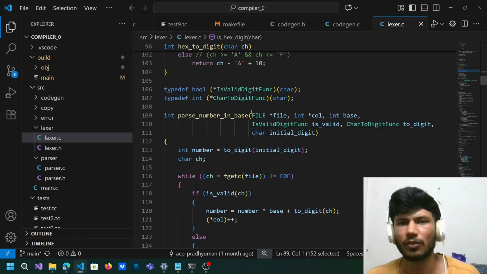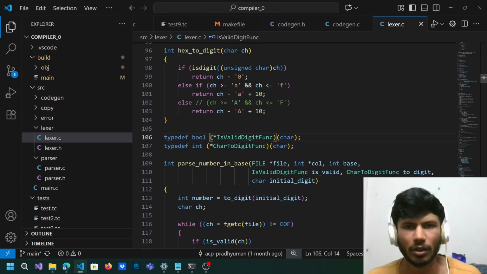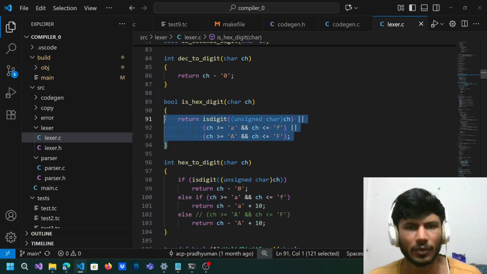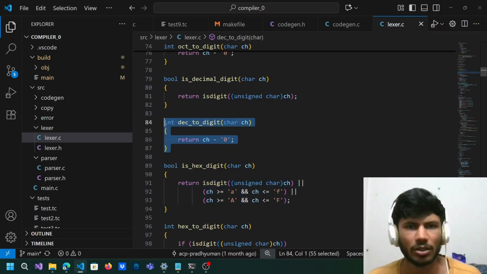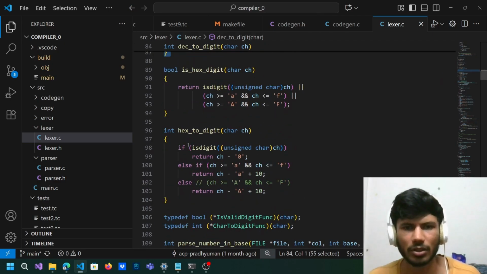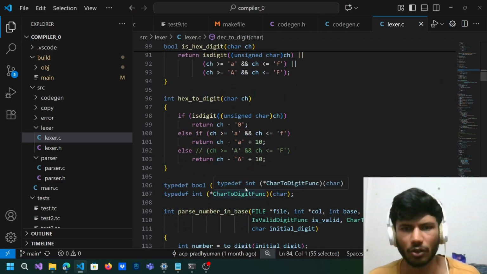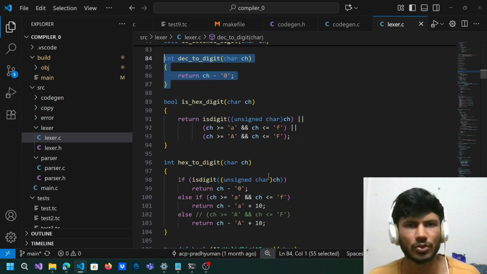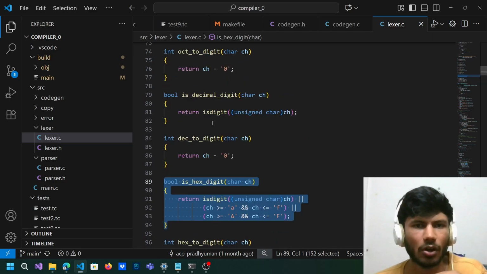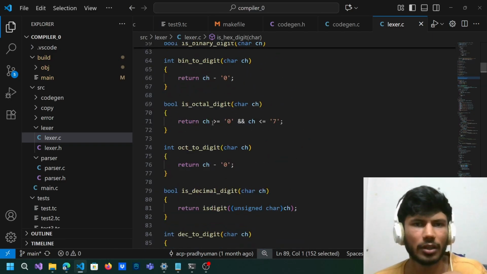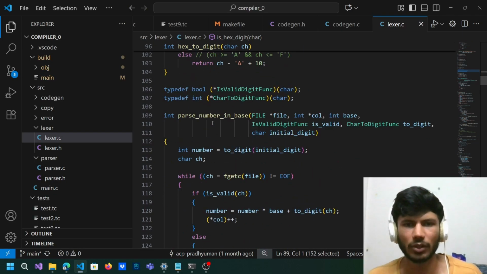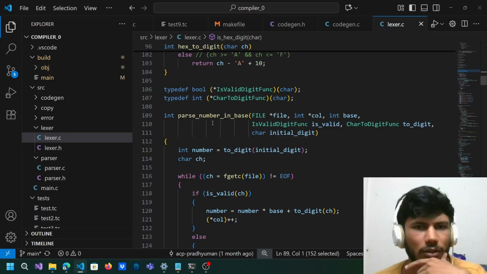These function pointers resolve into the particular functions. So either into hex to digit, or decimal to digit, or octal to digit, or binary to digit for the character-to-digit case, and for the is-value-digit function, it would resolve either into is hex digit, or is decimal digit, or is octal digit, or is binary digit, right? So this is how function pointers work. This is an important concept that you need to know.